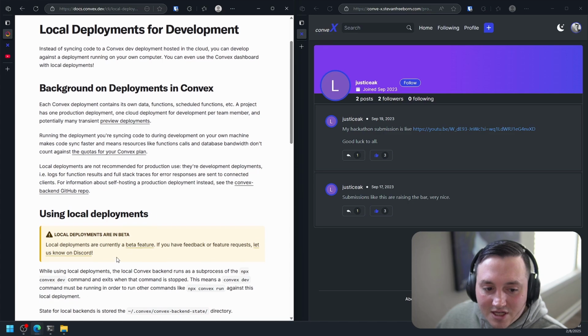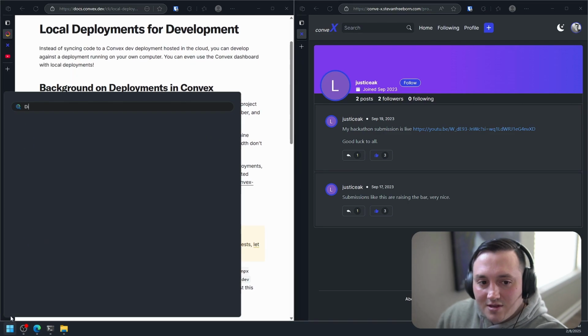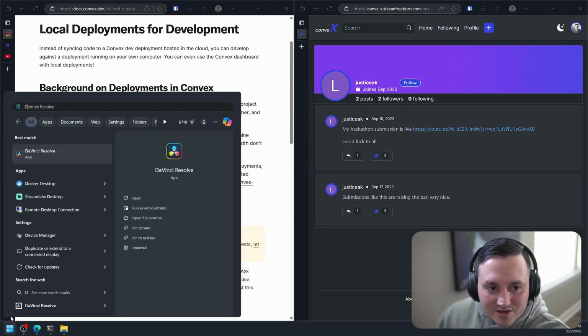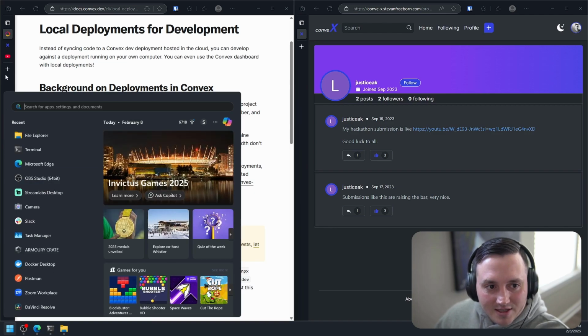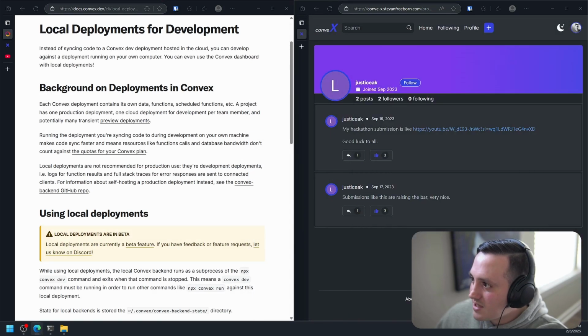However, in their Discord, they announced, let me see if I can find the Discord. I must not have Discord installed here, but I can access it through the web browser. Let me get signed in. Long story short, they announced in their Discord that they are working on a self-hosted version, and it's all open source too. That's pretty cool.